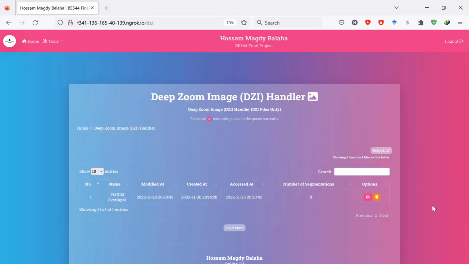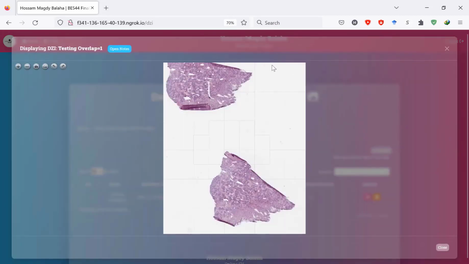The DZI is converted successfully. We have two options, to open it and to delete. We can open it. It shows the DZI and it loads.